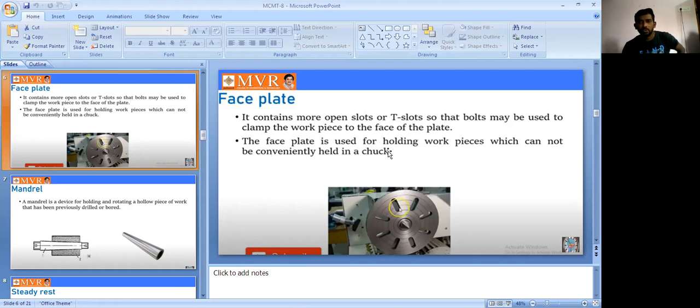The face plate is used for holding workpieces which cannot be conveniently held in the chuck. It is one of the work holding devices, and we use the face plate for workpieces which cannot be conveniently held in the chuck.